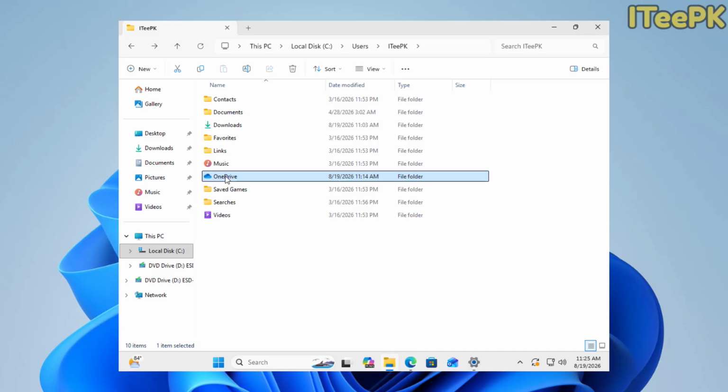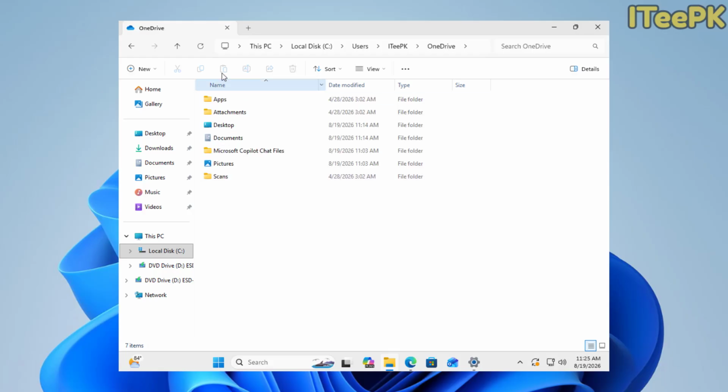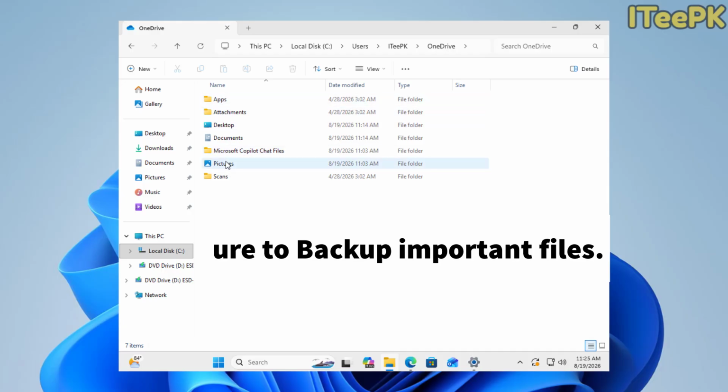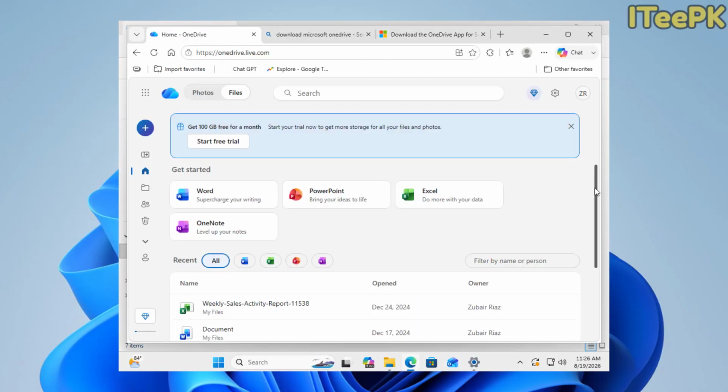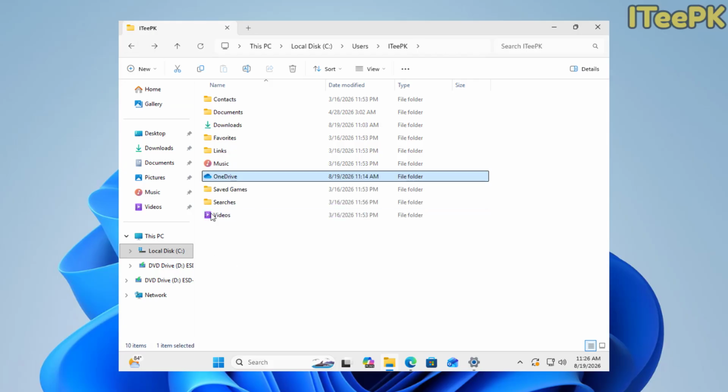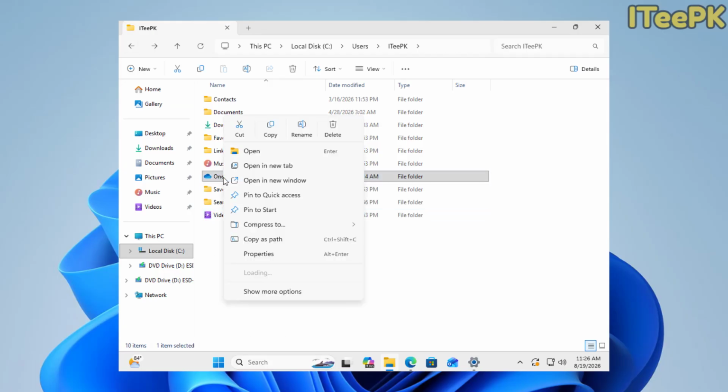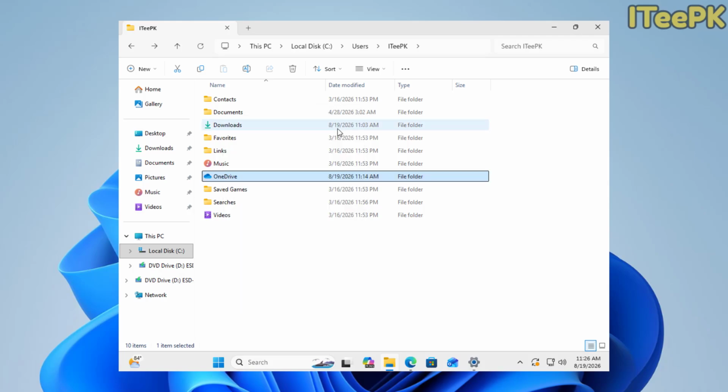So here I would recommend you start exploring all the folders inside the OneDrive, and if you have any important files sitting here, make sure to take a backup or move them to OneDrive online on the web. Okay, so I'm going to delete this OneDrive folder from my PC as I have nothing to do with this.